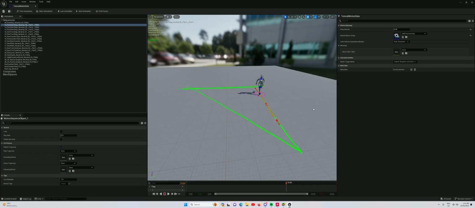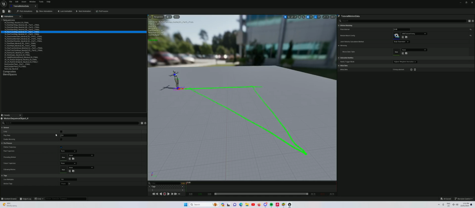But either way, if you want to be able to mirror them, you just got to fill in this mirror data table here, and then over on the animations you check the mirror option, so enable mirroring here. So let's first make this mirror data table.